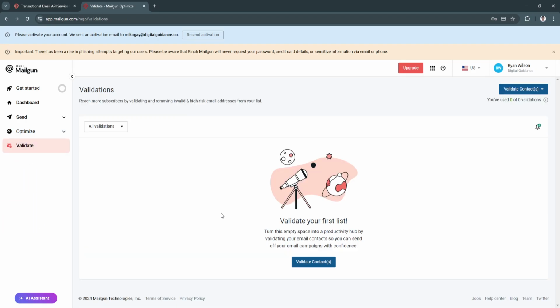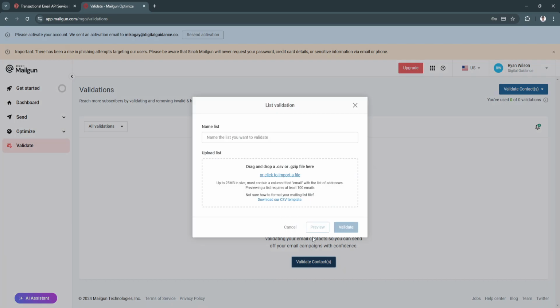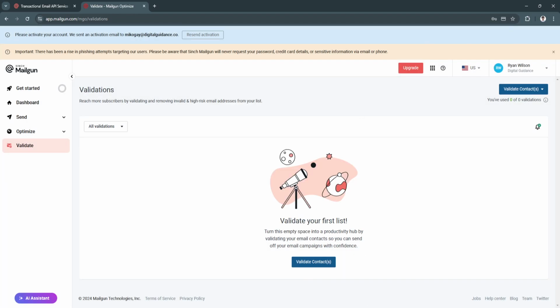Next is validate. From here, we can validate our first list. Just click on validate contacts. From here, you can select the name list or upload a list. You can upload a CSV file right here to upload your contacts. So that's basically all the features or the sections right here. In the very bottom, they also have this AI assistant. So Mailgun has an AI assistant. If you're confused with something, you can always ask the AI assistant.